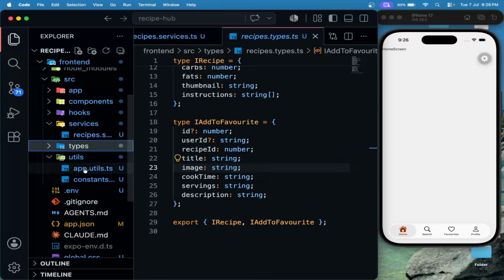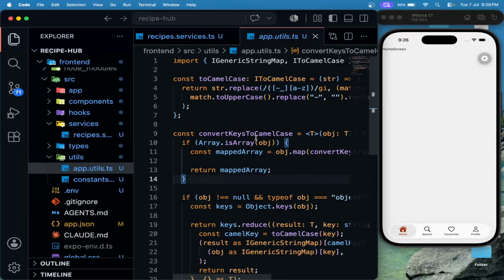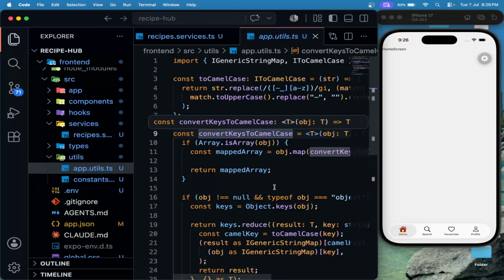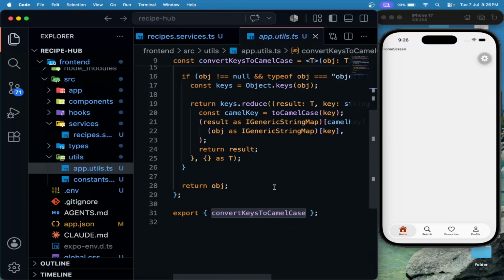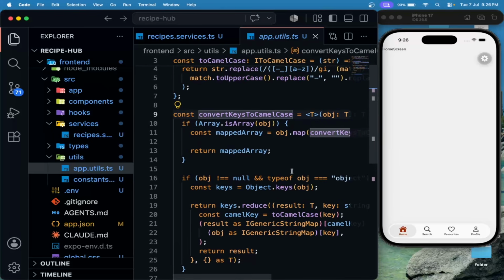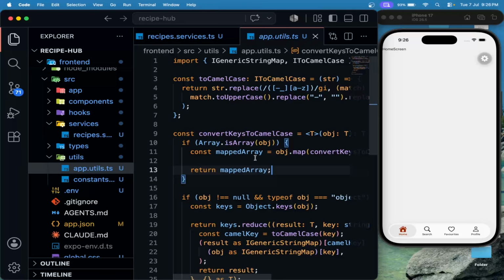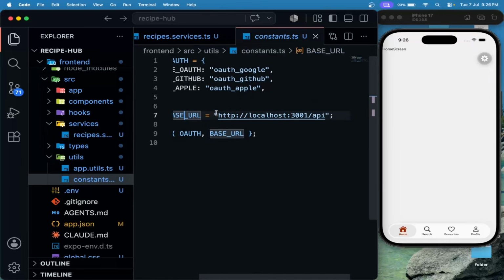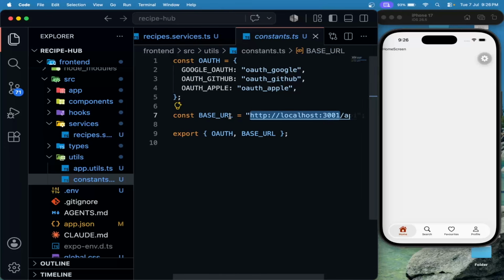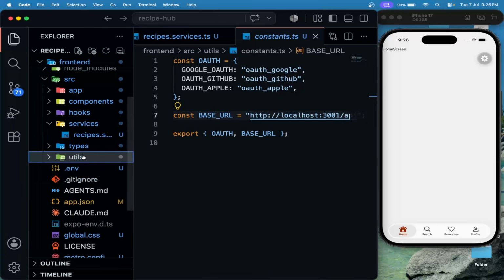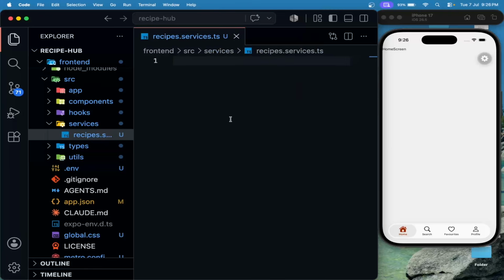Then in the utils, app.utils, I have this method converts keys to camel case because from the backend we will receive in snake case. So we will use this utility to convert it to camel case. And here in the constants, we have our base URL. On this URL, our server is running. So we have this base URL / API. And then I will close this constants file and I will close this explorer as well.